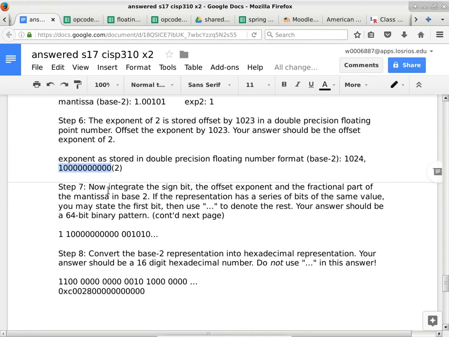Step 7, now integrate the sign bit, the offset exponent, and the fractional part of the mantissa in base 2. So this one is the sign bit. These are the exponent offset by 1023 already. And then this part is the fractional part of the mantissa, which is only this part here. And then I also say here, use ... to denote the rest. Since I have this 0 here, the ... means just repeat this 0 as many times as necessary, because I don't want you guys to spend the time to count, do I have 64 bits? So don't do that.